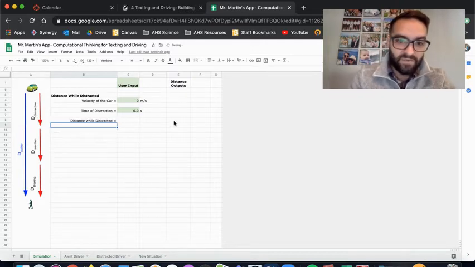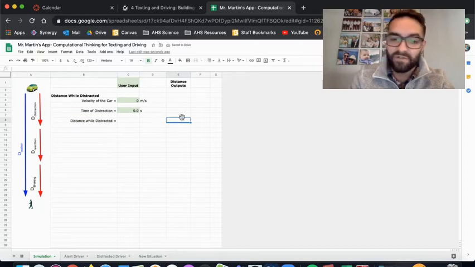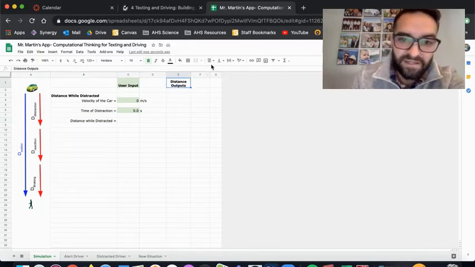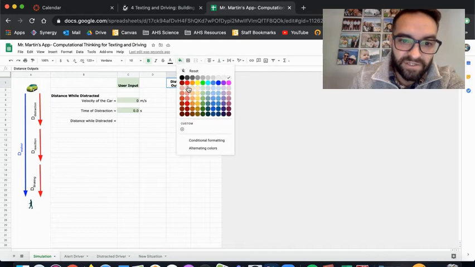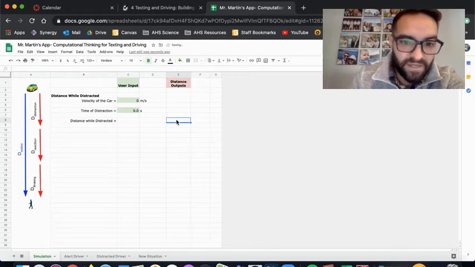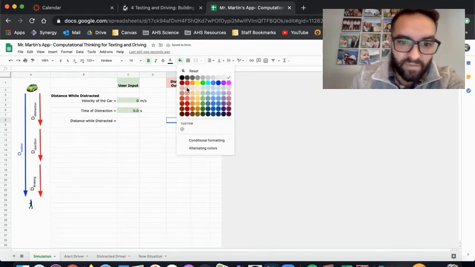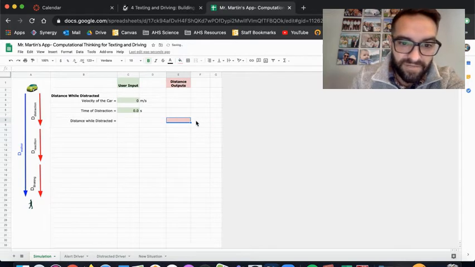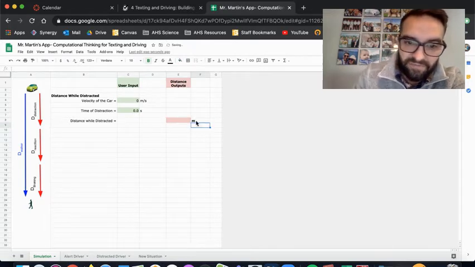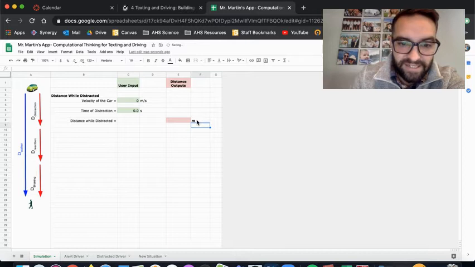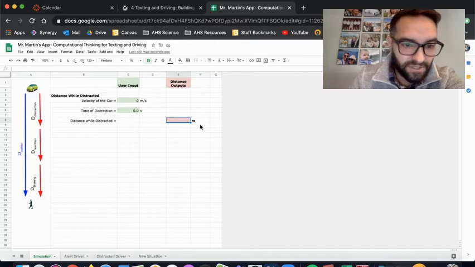And we want the answer to go over here into the output. Let's go ahead and make the distance outputs a red column. And so this is, again, where I want the answer to show up. And the answer is going to be in meters, so I can go ahead and do that. It automatically bolded for me. You can bold it or not. That's going to be up to you.